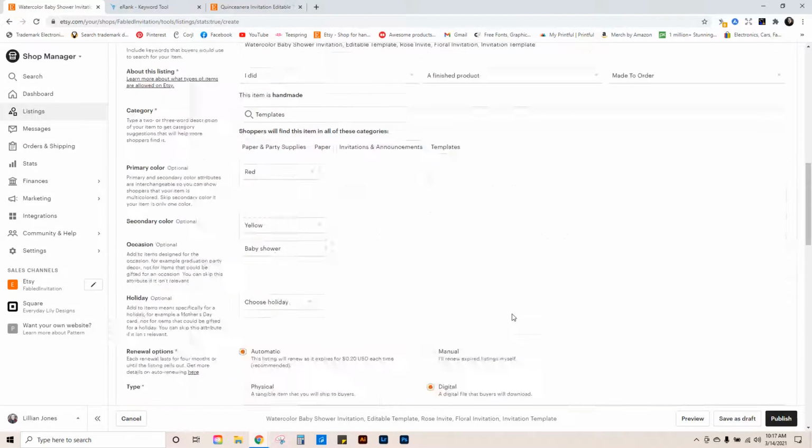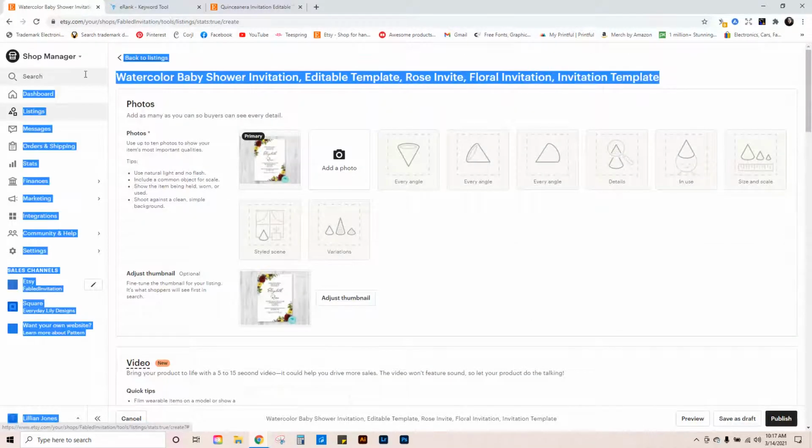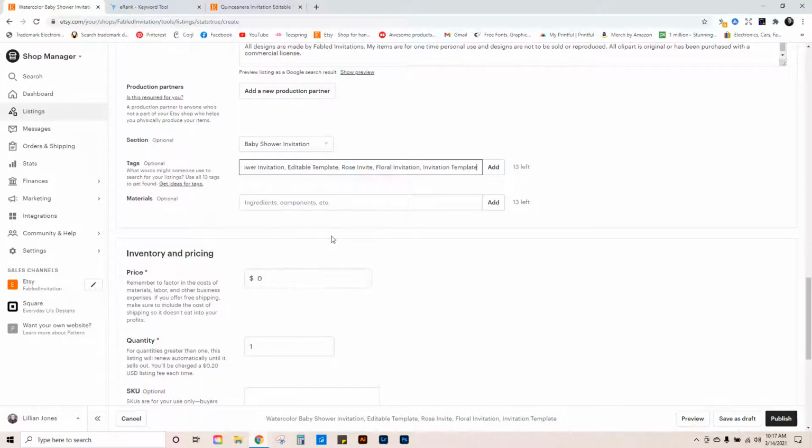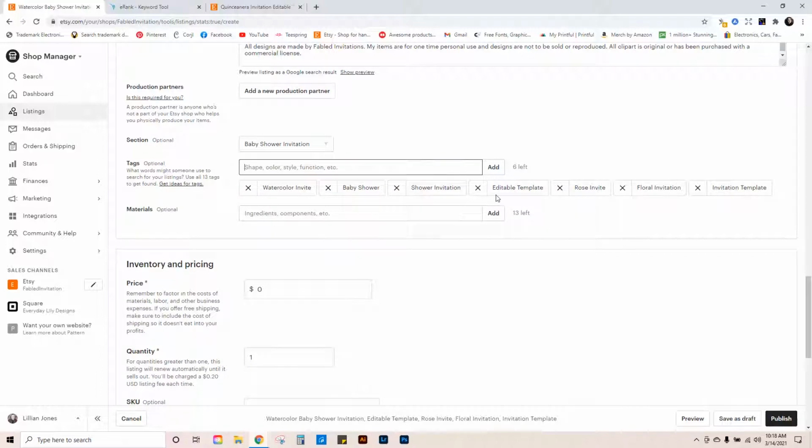Now, we're here to our tags. Let me go up, copy and paste, because we want it exactly like it is. Now, what I'm going to do is break this down. Watercolor invite. Oop, I didn't do that right. Hold on. Because invitation won't fit, baby shower. I'm breaking this down because you only get so many characters per tag, and I want to be exact matches as possible, as well as still have a wide range. So we've got that, so we have 6 left.